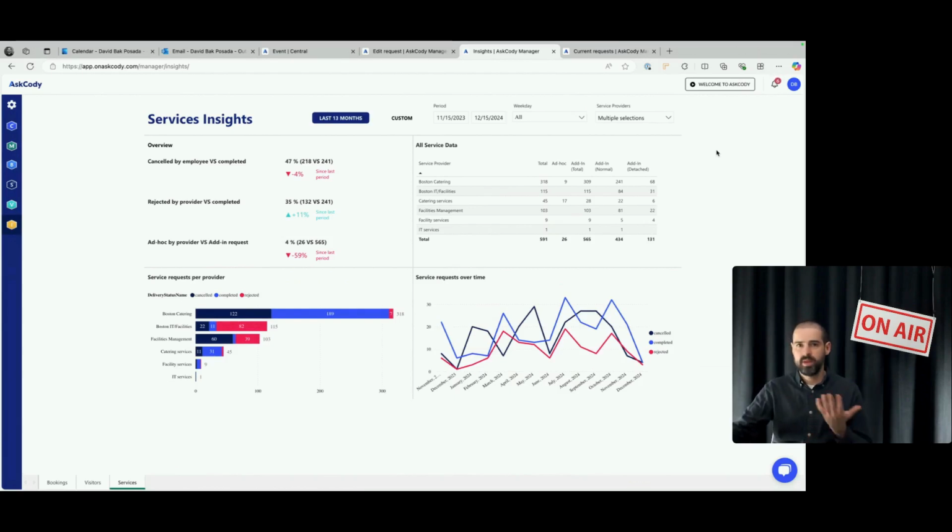Also, if there are many rejected requests, like we can see here in the Boston IT facilities team, the red bar are rejected service requests.